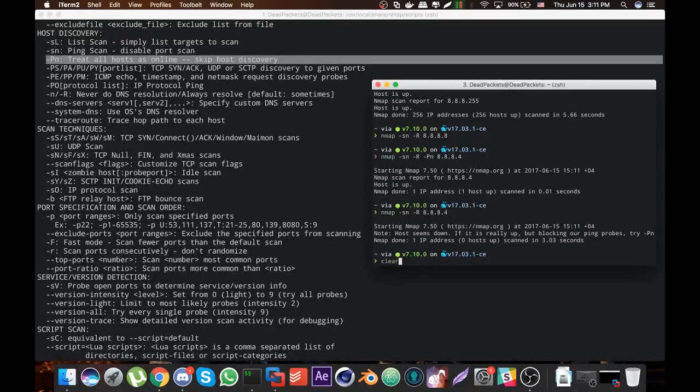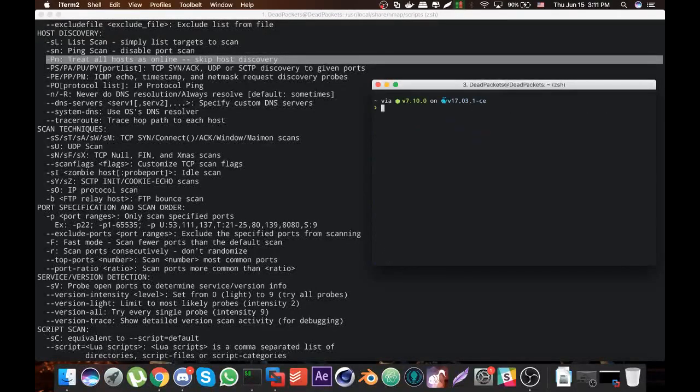So basically it resolves IPs using DNS. Now for these three, you could either specify a specific DNS server to use, or use the OS's DNS resolver, your own system's DNS resolver. Or traceroute, which traces where the packets went, like each host that your packets went through.